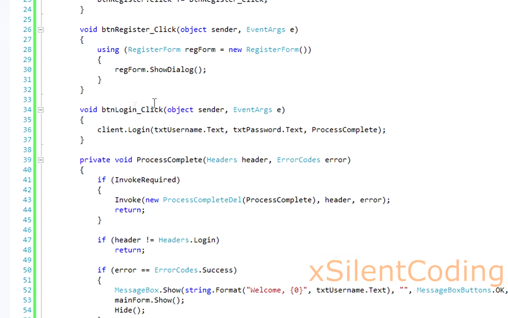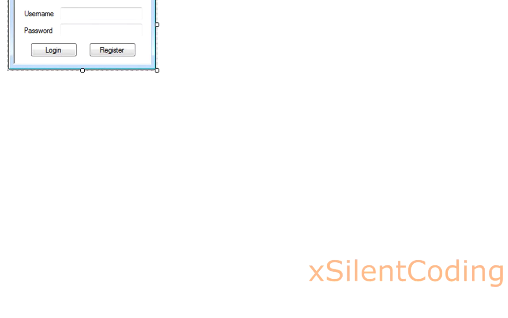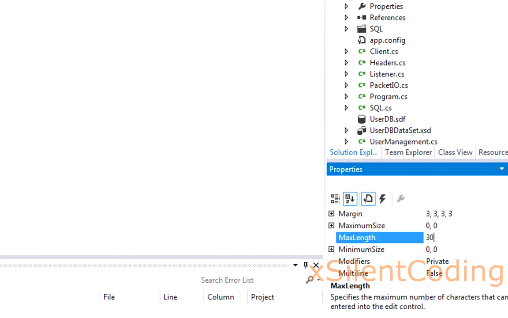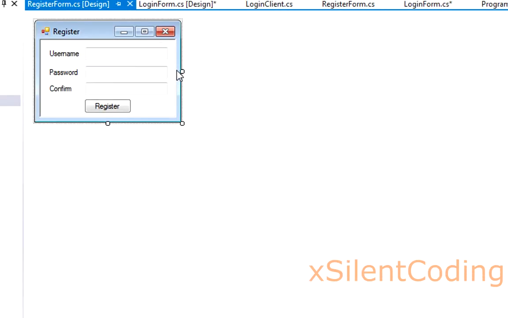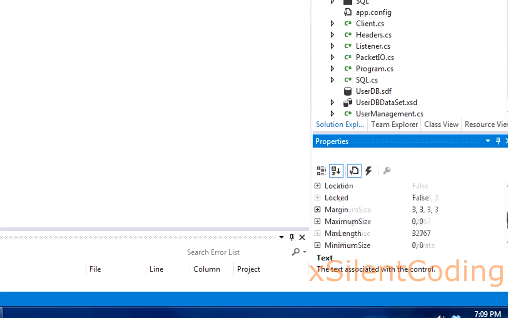And now that we have logging in all set up, let's head over to registering. And actually first, something I forgot. Highlight both of the text boxes and make the max length 30 characters. Same thing in the register form. Slight OCD. Okay, back on topic. 30.